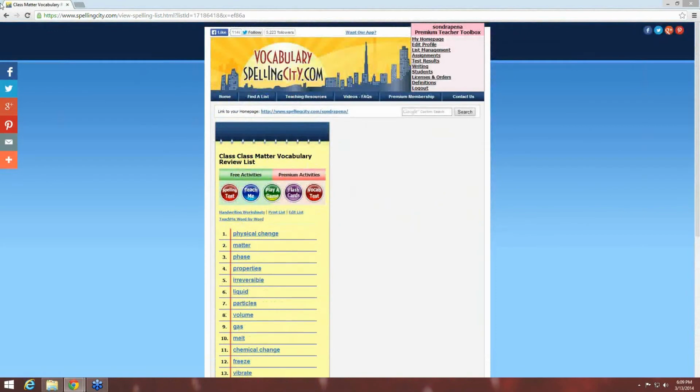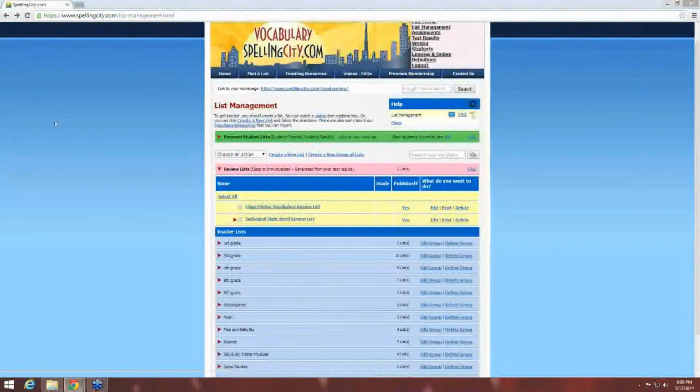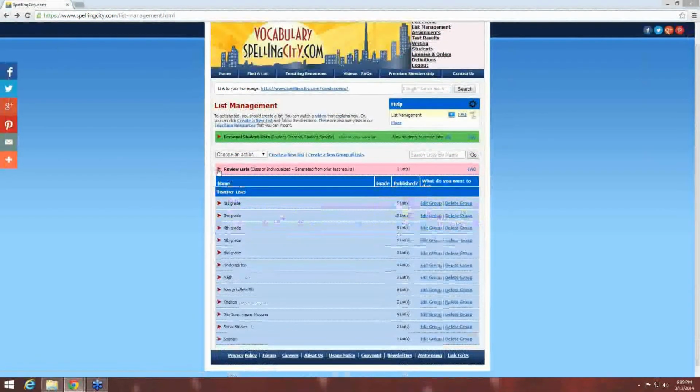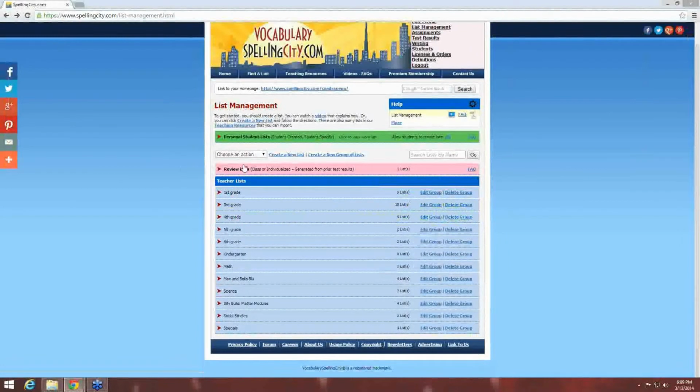So there's 2 little suggestions on how you can make use of our review list feature in your classroom to help enhance word study in your classroom. So the next feature we're going to turn our attention to is our personal student list. And that is actually also controlled from list management right here in the green bar.